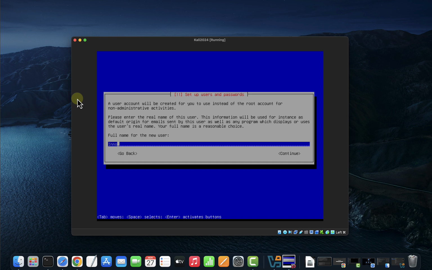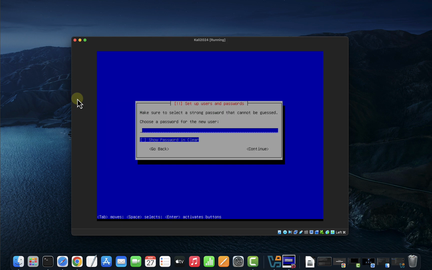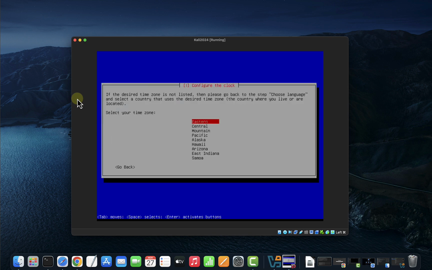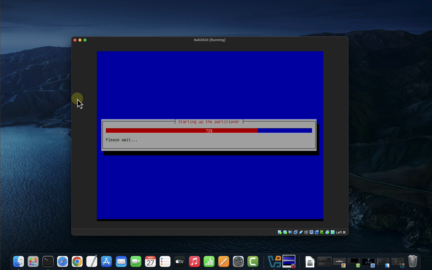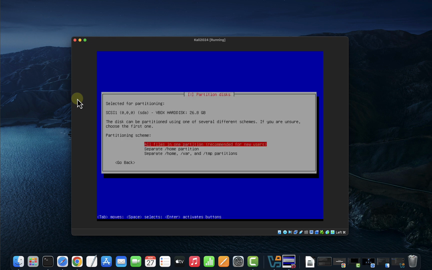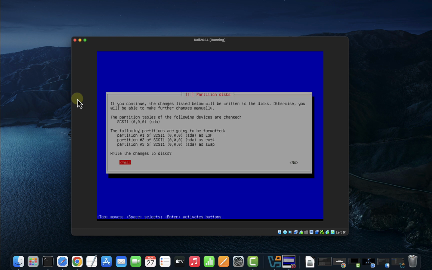The user, give the user name here, continue. The username, use the arrow keys to select continue, press enter. Here you'll need to set up your password. Continue, password again, continue. You select your time zone, and then I'll go with the use entire disk. Enter, enter, enter. Write changes to disk, yes, enter.